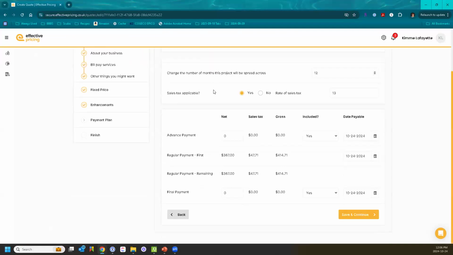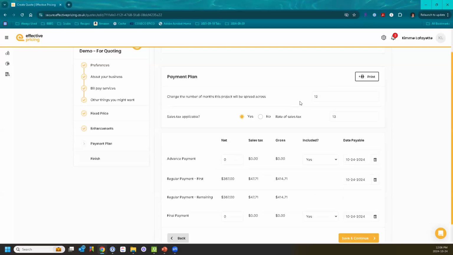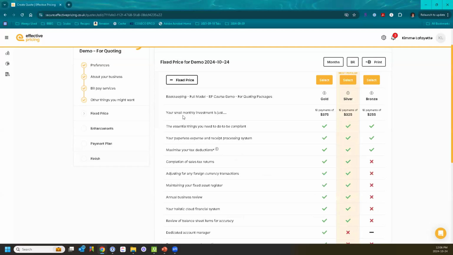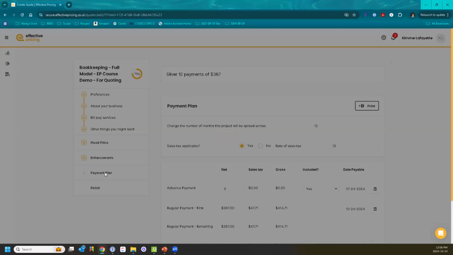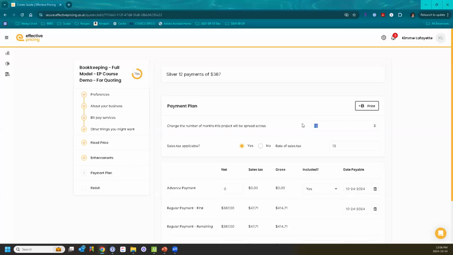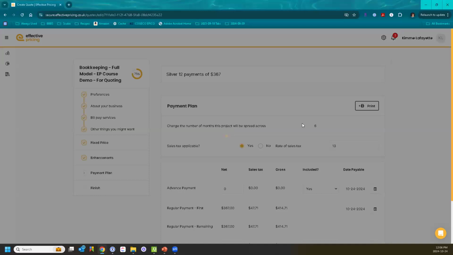We have a few different areas here. I'm gonna cover all of them, but I am gonna jump around a little bit. So first of all, this is the third option where I was telling you about how you could change the number of prices. So one was in your settings where you can change the number of prices per package. Over here on our fixed price page, we have this months button. And now here on our payment plan, we can also change the number of months.